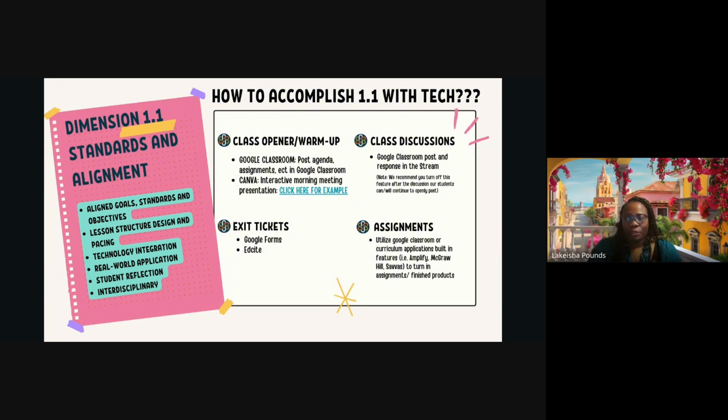And then also assignments. For this one, you can utilize Google Classroom or the curriculum applications. They have built-in features as well, and have the students turn in their final products on Google Classroom or on those curriculum applications. Amplify, McGraw-Hill, Savvas, and many of our applications have built-in features where they accept assignments, right? Why not use it? It's already there. And I know I was an English teacher, so handwriting is important. You being able to brainstorm and think out your ideas is important. You being able to show your work is important.